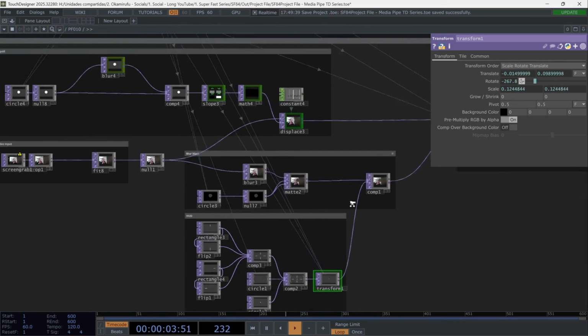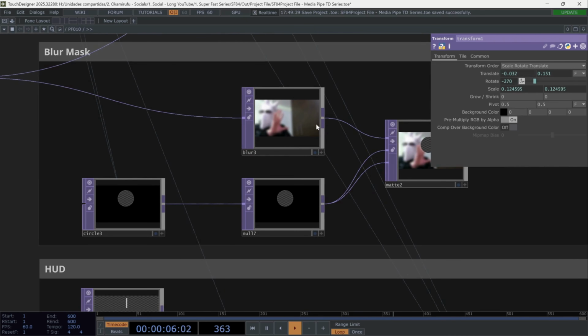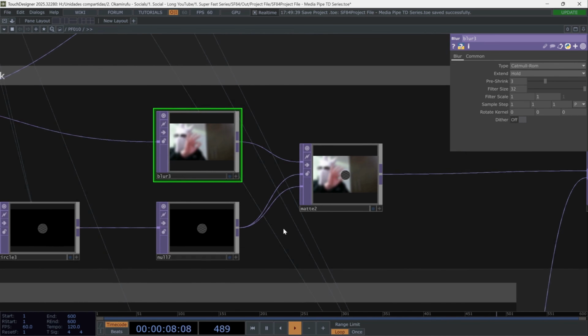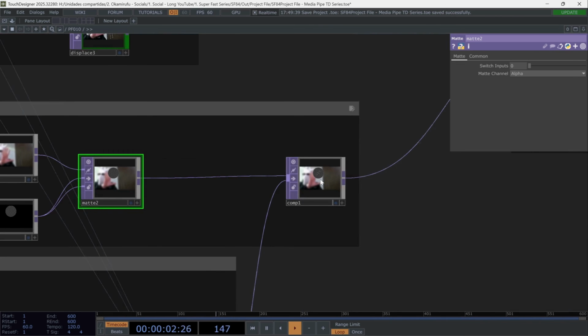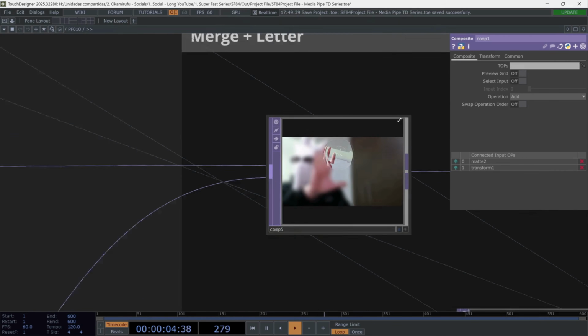The glass overlay is also simple, a blurred effect over the video input, with a matte top to cut the video, then mixed with the crosshair.